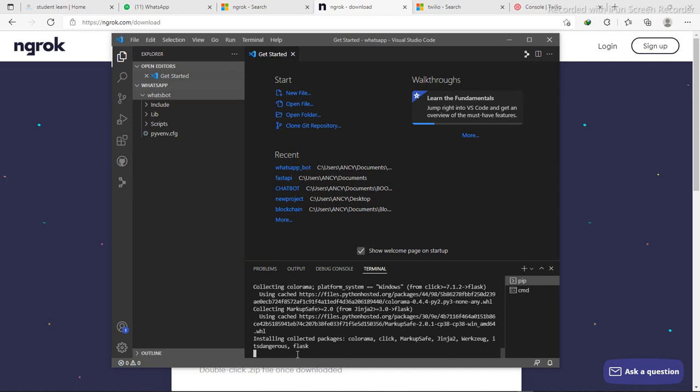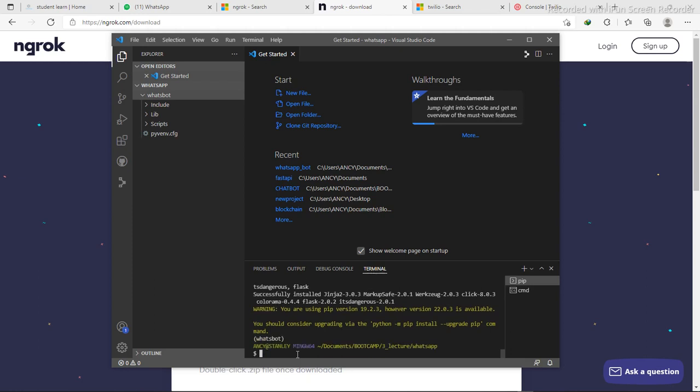So it's now installing Flask. So Flask will actually act as our web server for this development purposes. So prepare to see magic, prepare to see wonders. Okay, so Flask is actually finished installing, so it's time to create our bot.